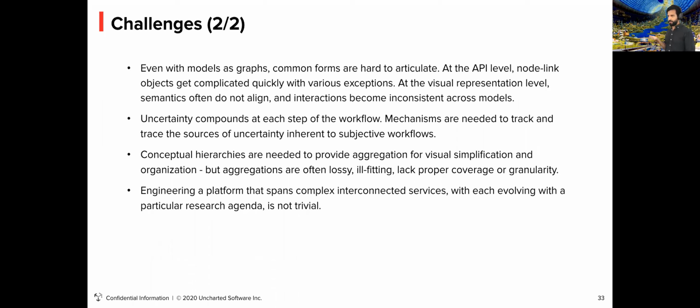Empowering a user, this is sort of the second point. The more you empower a user, the more you make a process somewhat subjective to their choices. And the uncertainty sort of compounds at each step of the workflow, right? So it just means that we have to have a notion of how this kind of uncertainty is captured for every user decision in the modeling process, right?